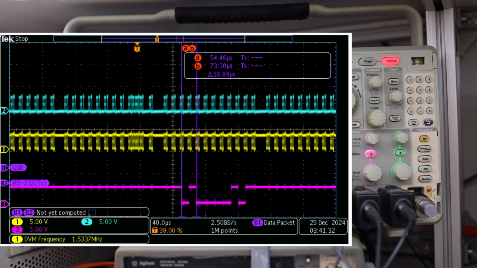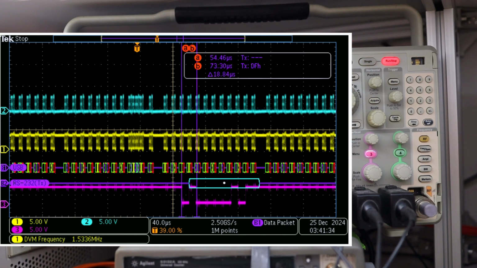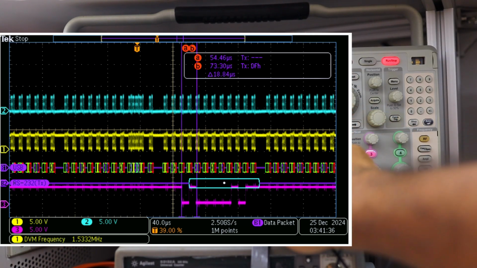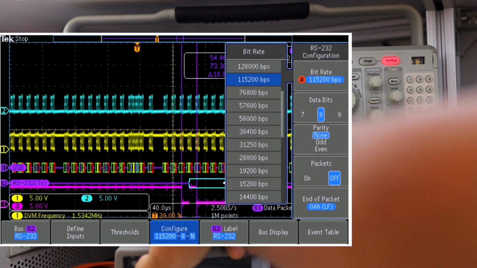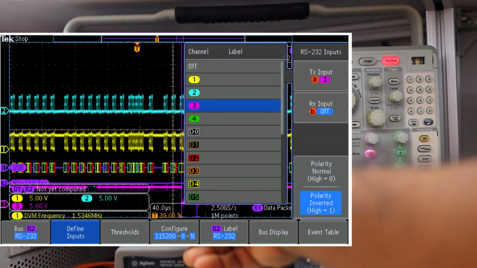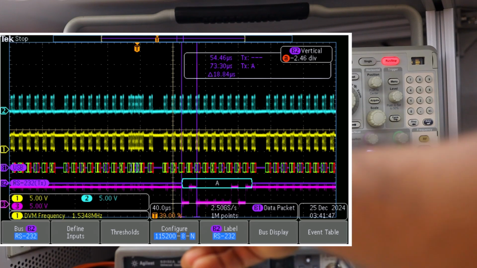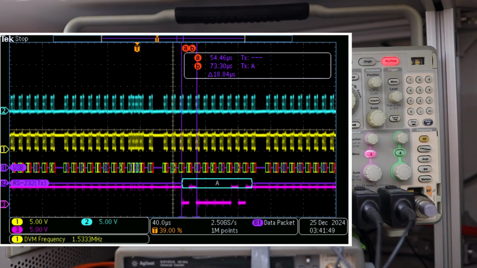Transmit A. No, it's not getting properly detected. I think it has to do with the threshold, define inputs, polarity is inverted. Yeah. Now I have transmitted A, and you see A on the screen.